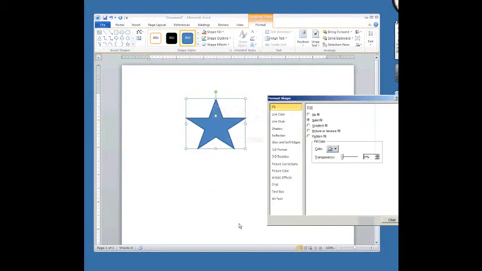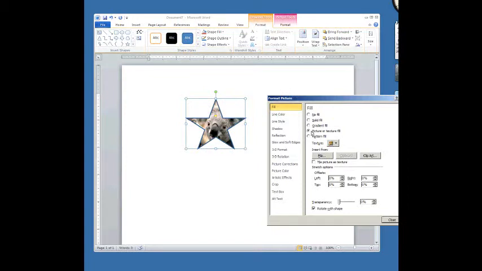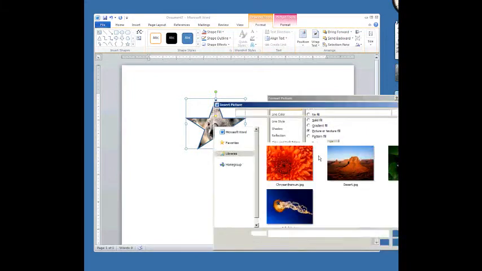Okay, then we're going to go over here and do the fill. We're going to do a picture or a texture fill. So left click on that. Notice how that koala bear is now filled in there. Now maybe I don't want the koala bear, maybe I want one of the other pictures. How am I going to do that? I'm going to click on File, and select one of the other pictures.